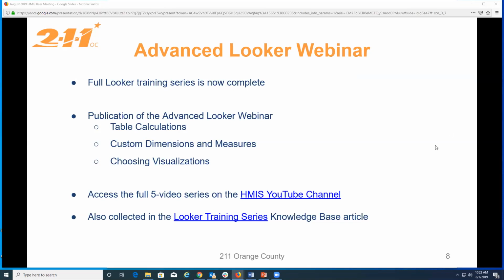Hi, everyone. Today we're announcing that the full Looker training series is now complete with the publication of the Advanced Looker webinar. That was the last webinar we were waiting to publish, and it is now published. The Advanced Looker webinar covers table calculations, custom dimensions and measures, which are types of custom fields that you can create in Looker, and also choosing the best visualization for your look.